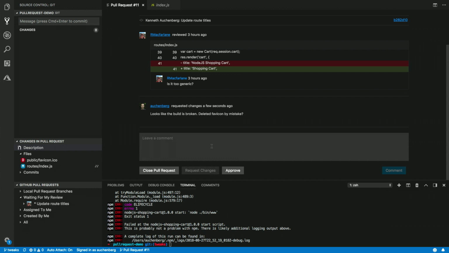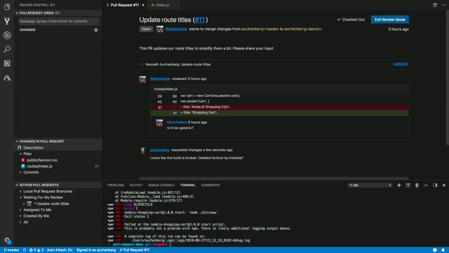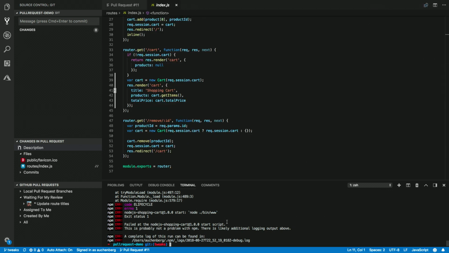Now I'm finished with my pull request. The way I can exit my review is that I can either go up here and click the exit review mode button, but because I'm a terminal kind of guy, I can just go straight down here to the integrated terminal and say git checkout master, because I just want to go back to the master branch.